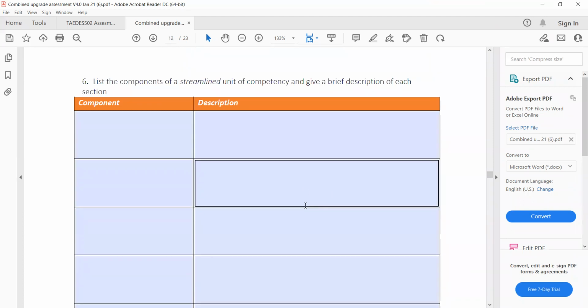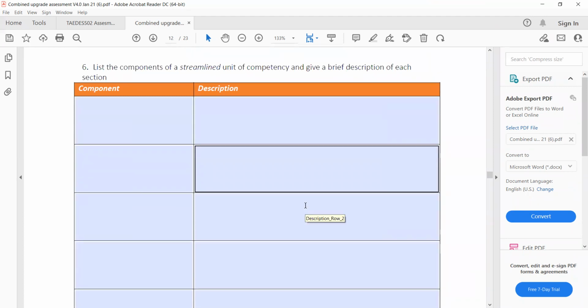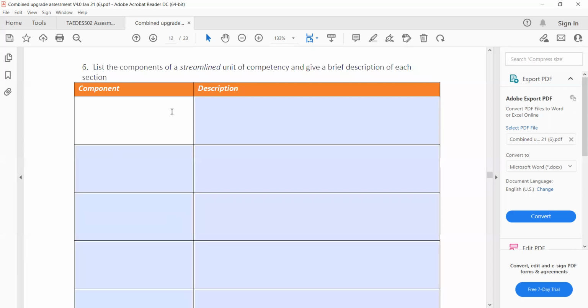Question 6. List the components of a streamlined unit of competency and give a brief description of each. Okay, so I'm going to give you the components or some of them, and you're going to go to Google for this, because what I strongly suggest is if you go to Google and type in streamlined unit of competency, and you're going to find most of the descriptions. You're also going to go to the textbook, and in the textbook, you will find it in the chapters there. But if for anyone that does not have the textbook, you'll be able to go to Google and type in components of streamlined unit of competency, and see what comes up.